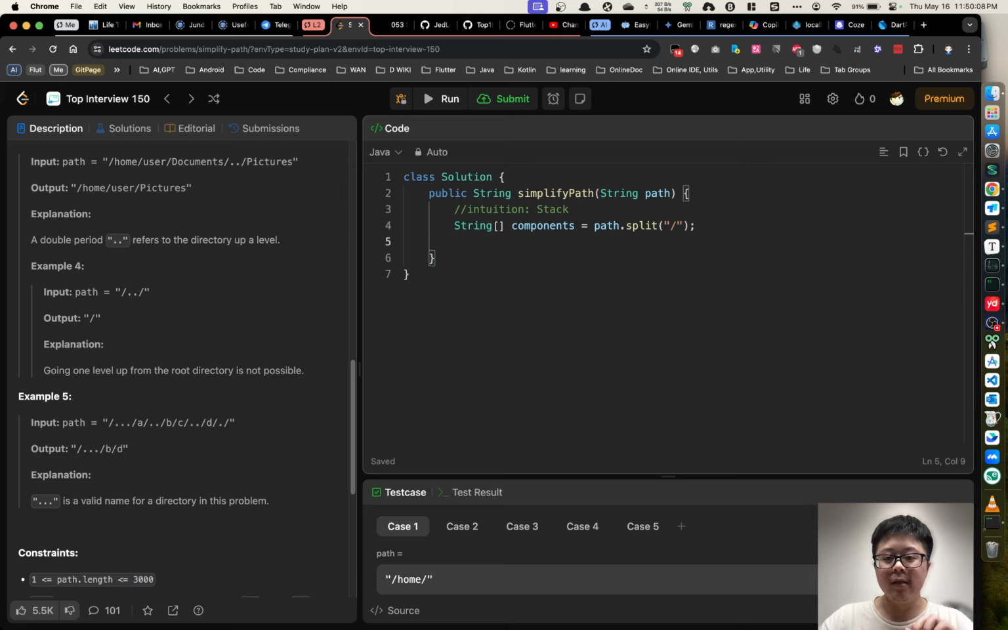And the second step is we'll create a stack of string to build the canonical path, and the code is stack of string. And let's call it stack, and we assign a new empty stack to it. And for the third step, we'll use our enhanced for loop to process each component. Let's say for string component in components.